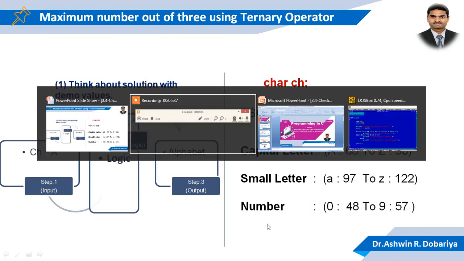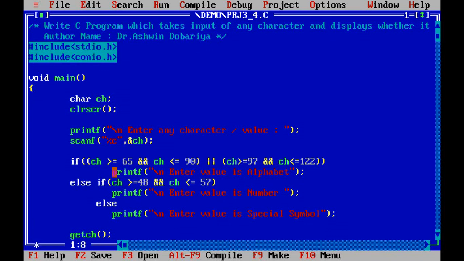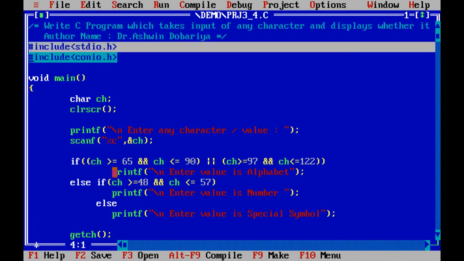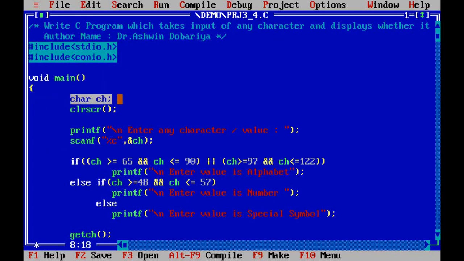So how can we write that program? Let's discuss. In this program, first we will include two header files, stdio.h and conio.h. Then in the main function, we will input one value, and that value we will store in a character variable. So only one variable we require to declare.